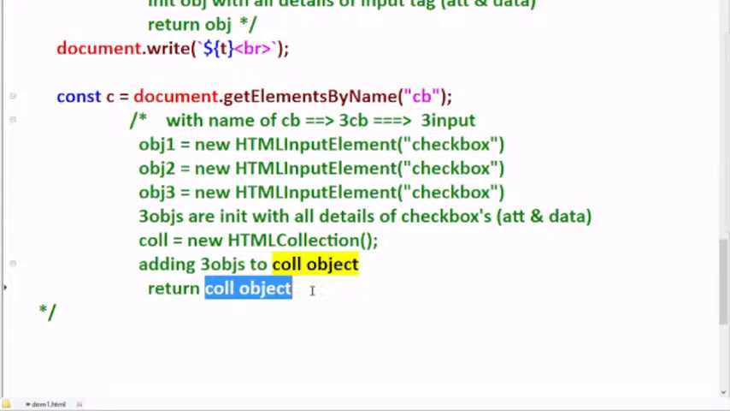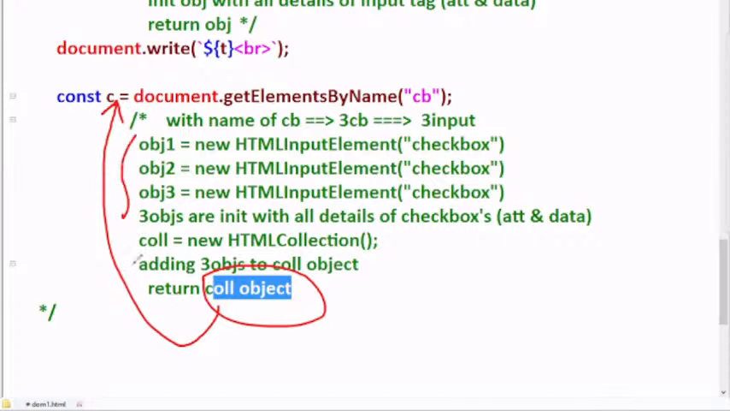How many are you returning now? One I am returning, but internally it contains the three components. The returned collection object reference is maintained by our C. And this is the process. But writing all these things ourselves is very, very tough. Then only they provided the predefined method.